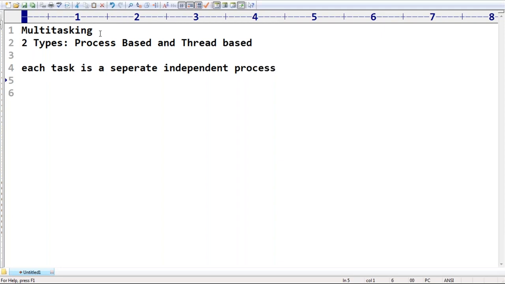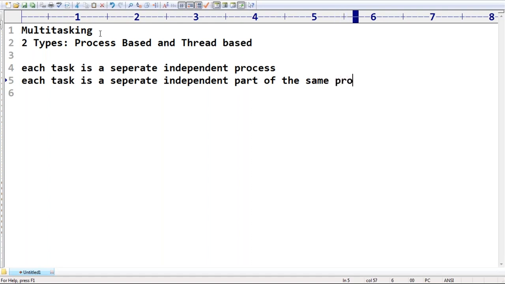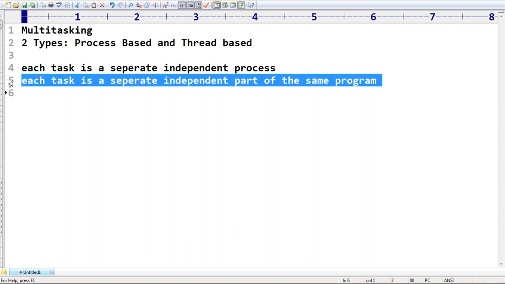Sometimes I have only one process, only one program. In that program, multiple independent parts are there, where each task is a separate independent part of the same program. Those independent parts I want to execute simultaneously. Such type of multitasking is nothing but thread based multitasking.